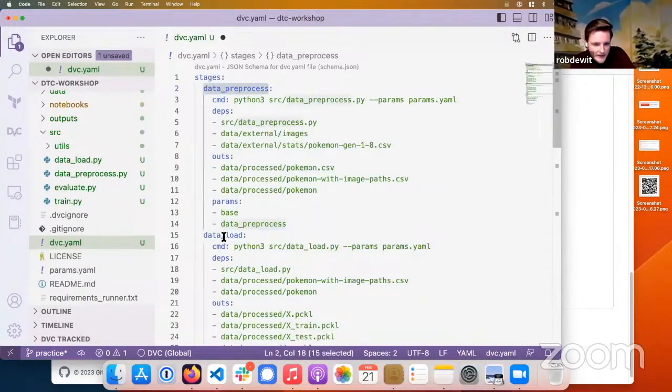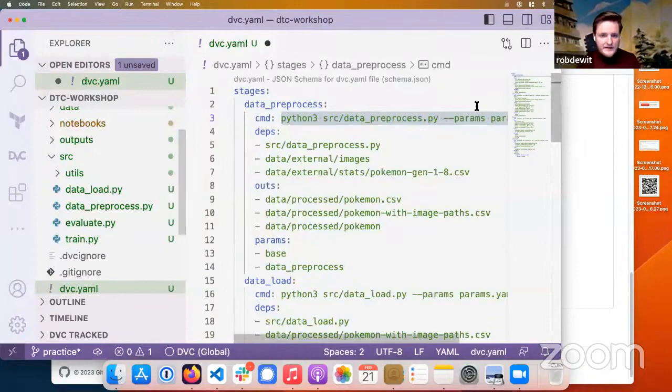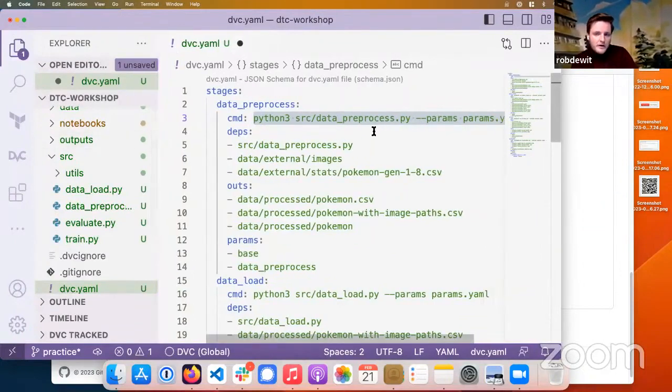So we've got our stages: first data pre-processing, then data loading, etc. For each stage, we execute a command, which is exactly the same as we would execute it from our terminal. And in order to execute the stage, we have a number of dependencies. So for the data pre-processing stage, that's the existence of data preprocess.py. So we actually want the module to exist. We also want our external data to exist, so the images and the CSV with labels.